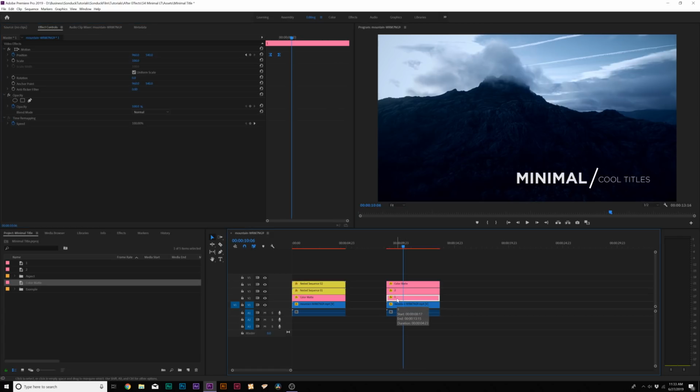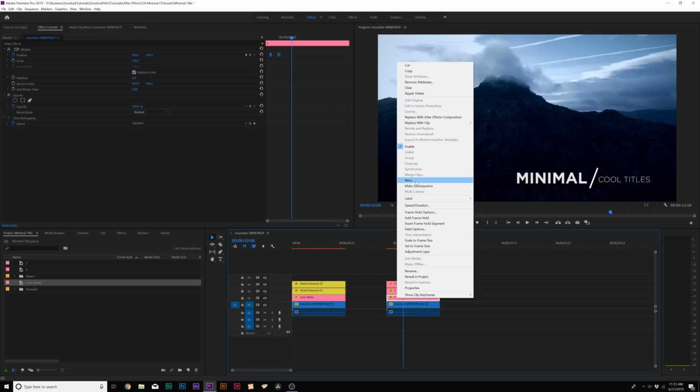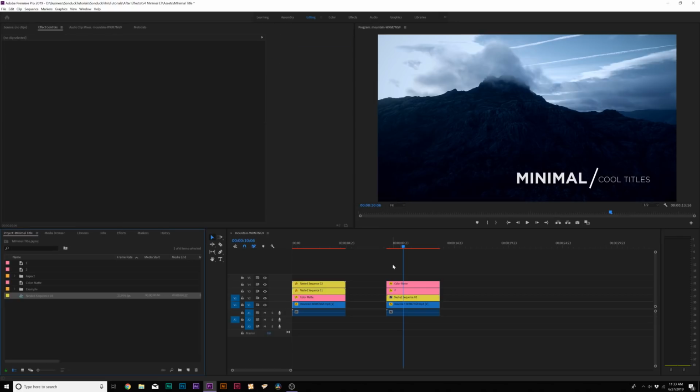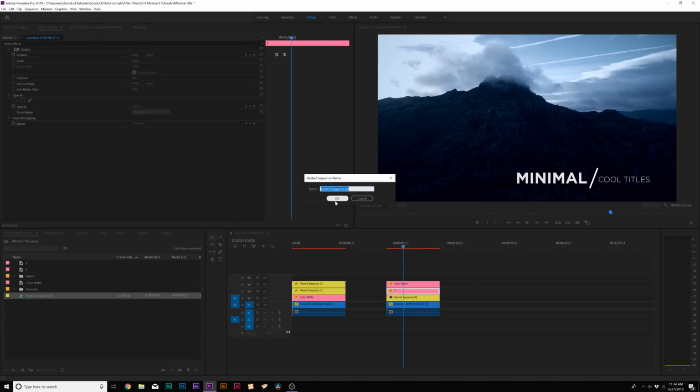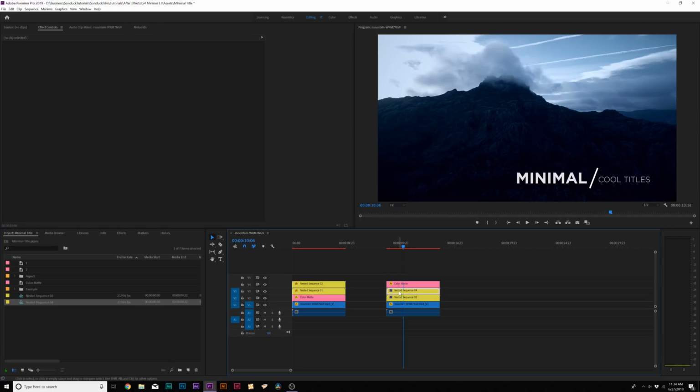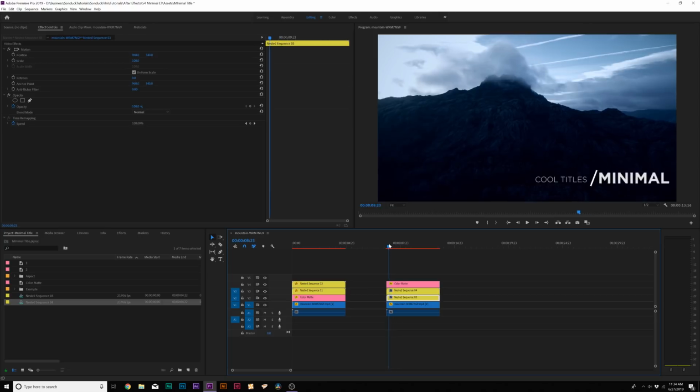So what we'll do here is grab our first text layer, right click it, and click on nest, and we'll click OK. And then go to our second text layer, right click it, and click on nest, and we'll do the same thing. So we have two nested sequences here. Then we'll go to our bottom layer here, and it should be selected once you click on it.